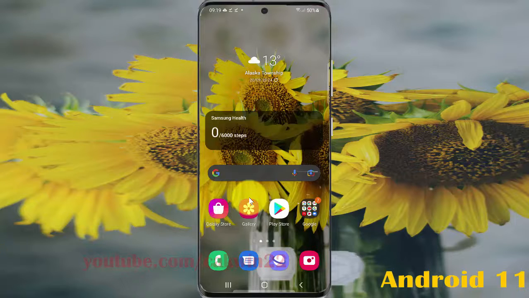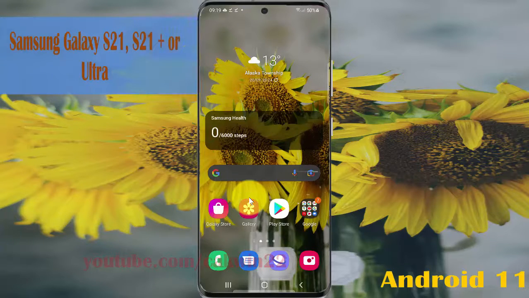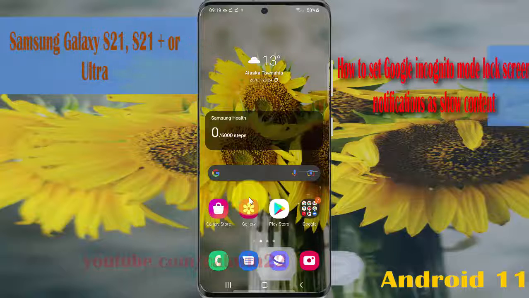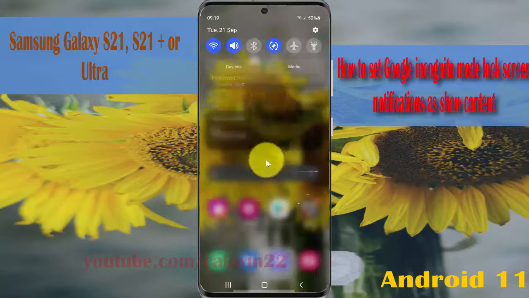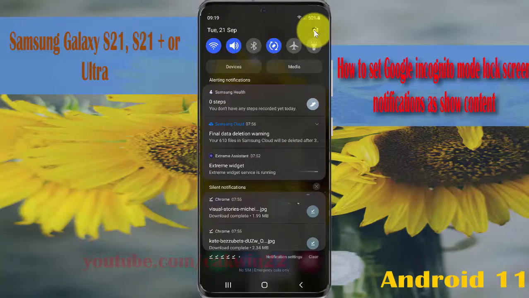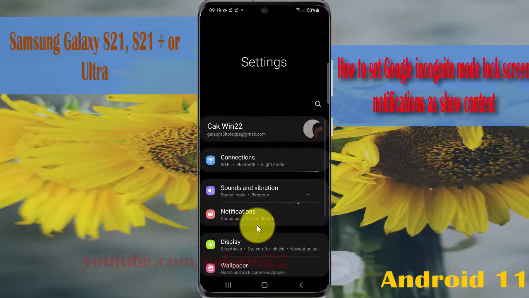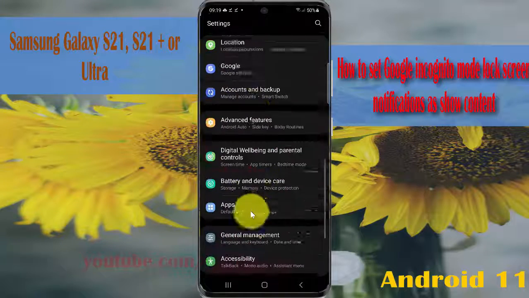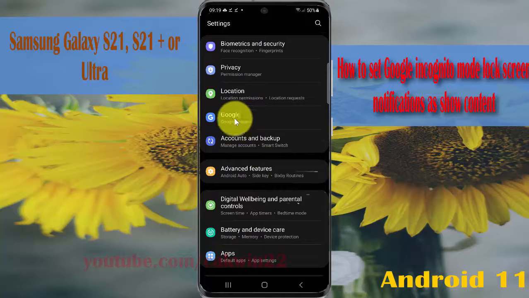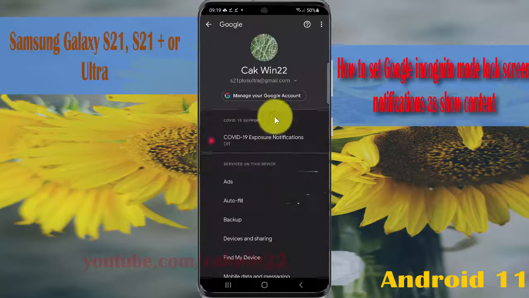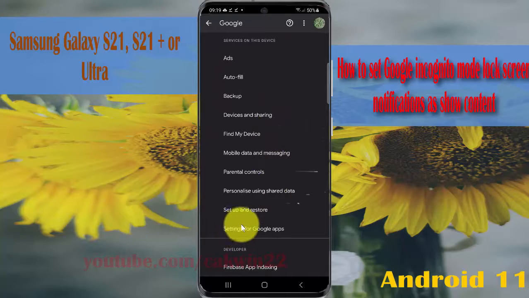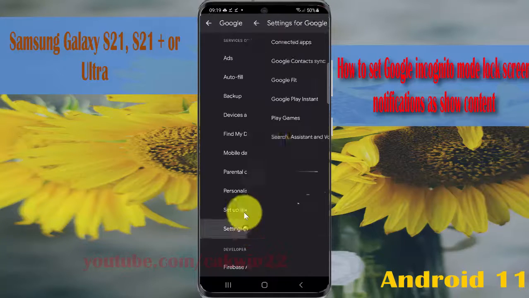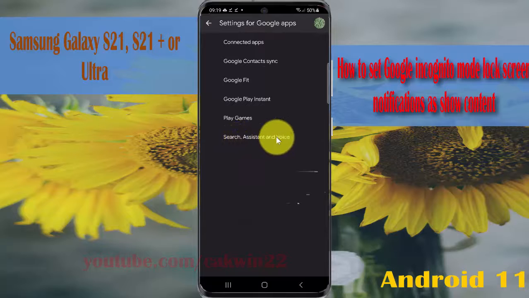To set Google incognito mode lock screen notifications to show content on the Samsung Galaxy S21, S21 Plus or S21 Ultra, open Settings. Swipe down the notification panel and tap the Settings icon. Scroll down the Settings screen, find Google, and then tap Google services. Scroll down, tap Settings for Google Apps, and then select Search, Assistant and Voice.